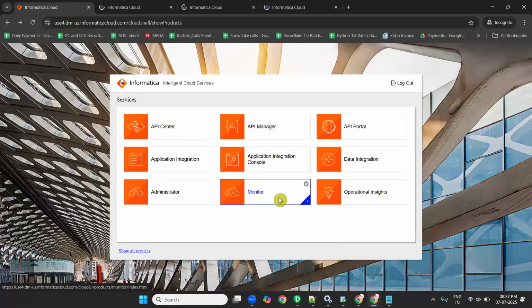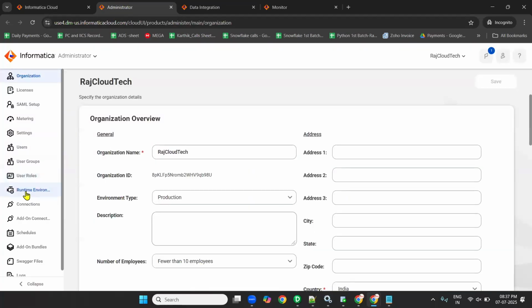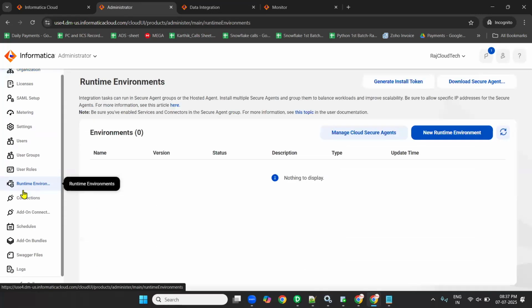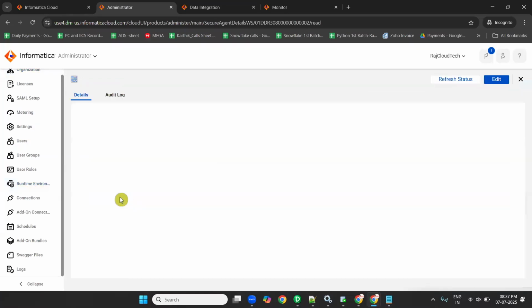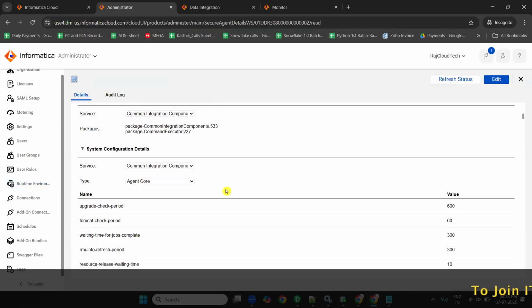Once you log into Informatica Cloud, the first step you need to check is whether the Informatica Cloud service is running or not. How to check? Go to Administrator, Runtime Environments, and here the second one, your laptop name, will show. Click on this and check whether the services are running.